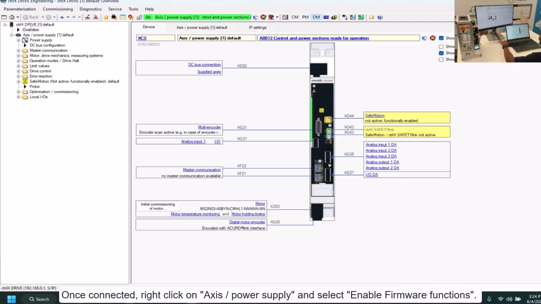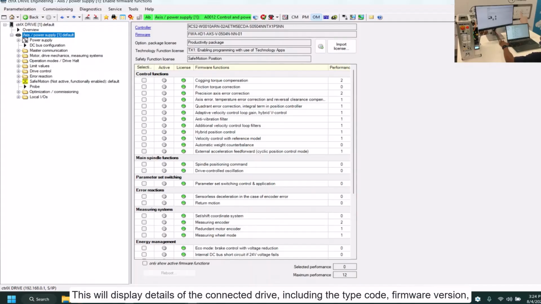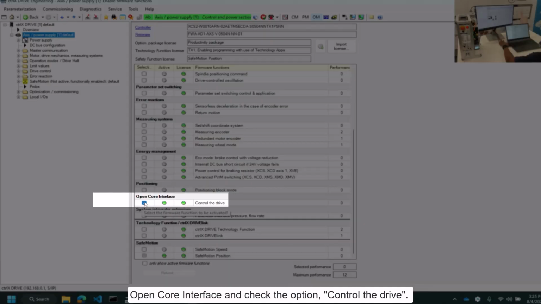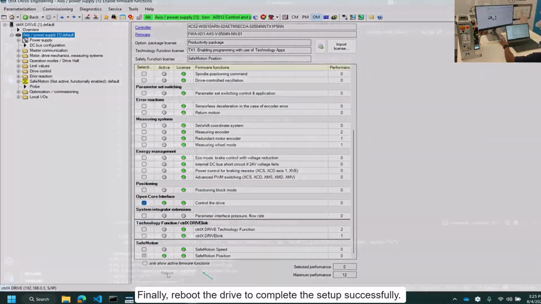Once connected, right-click on Access/Power Supply and select Enable Firmware Functions. This will display details of the connected drive, including the type code, firmware version, and productivity package. To enable OCI for the drive, scroll down to Open Core Interface and check the option, Control the drive. Finally, reboot the drive to complete the setup successfully.